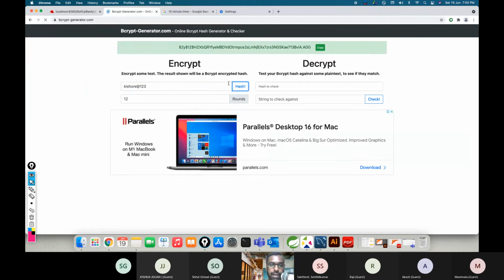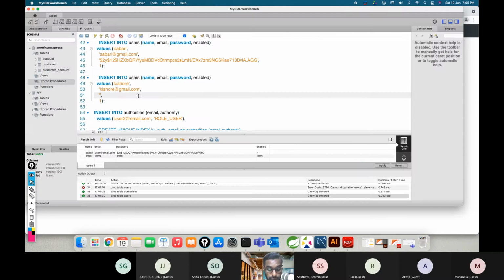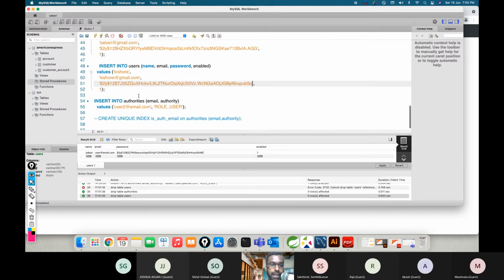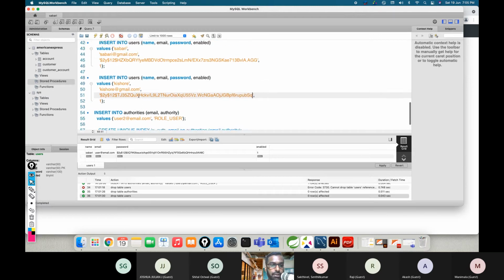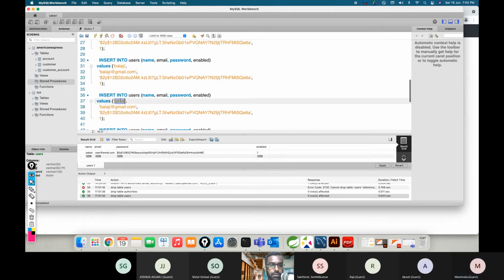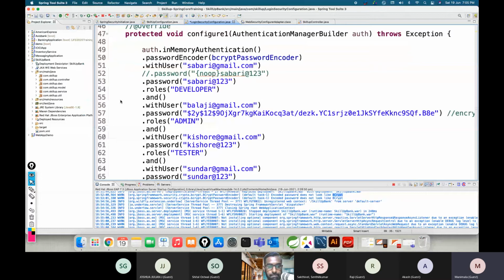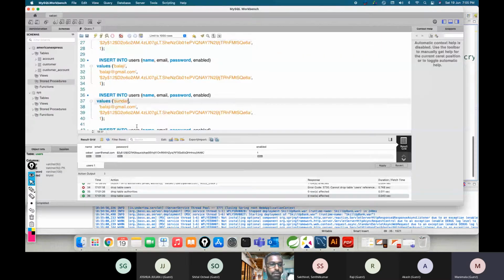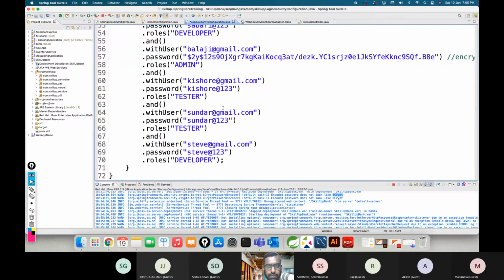Please let me know if I'm doing any mistakes, because sometimes I tend to do some mistakes, so later it will impact while we actually access the application. The next one, that's all. Kishore, Sabari, Balaji. One more Balaji is there. Sundar, right? Sundar. Yes, sundar@gmail.com. Do we have Steve?